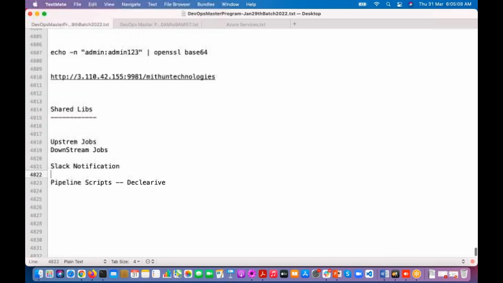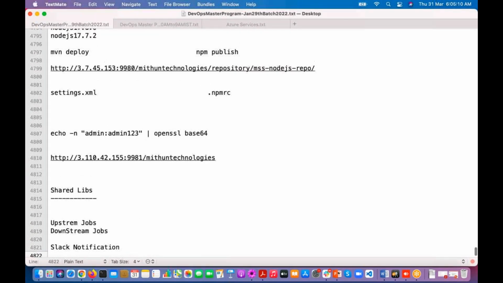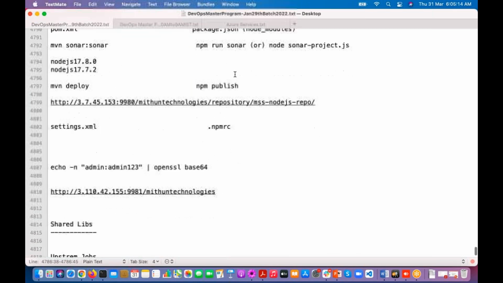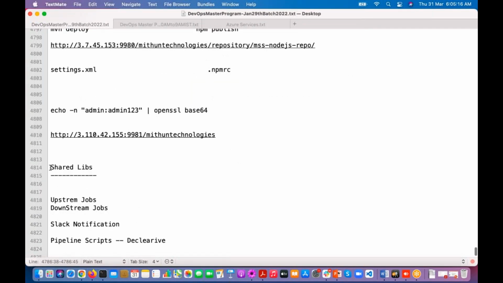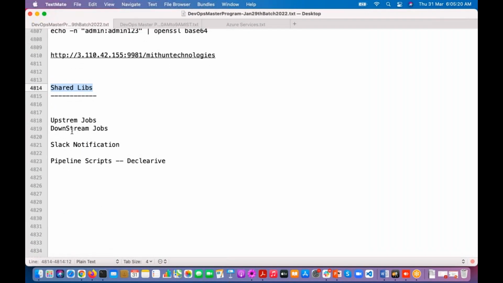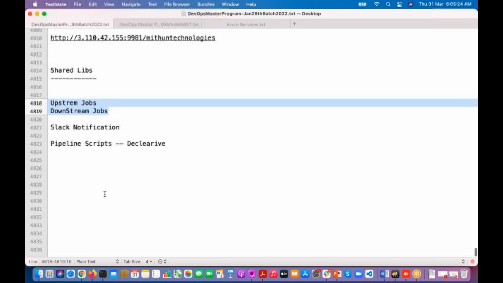Okay, so in yesterday's session, we discussed how to implement CI/CD for a Node.js project, right? And also we discussed shared libraries. So now we'll discuss upstream jobs and downstream jobs.